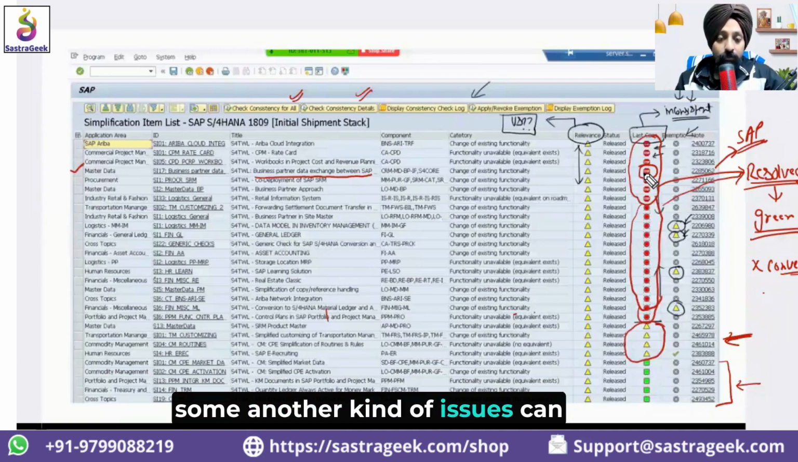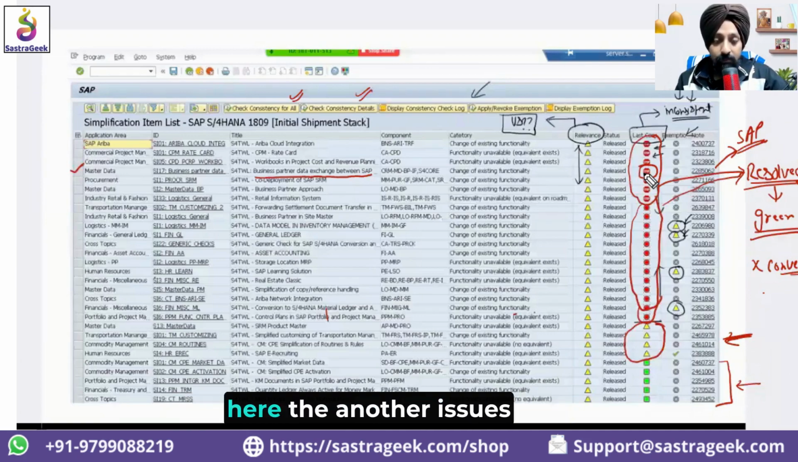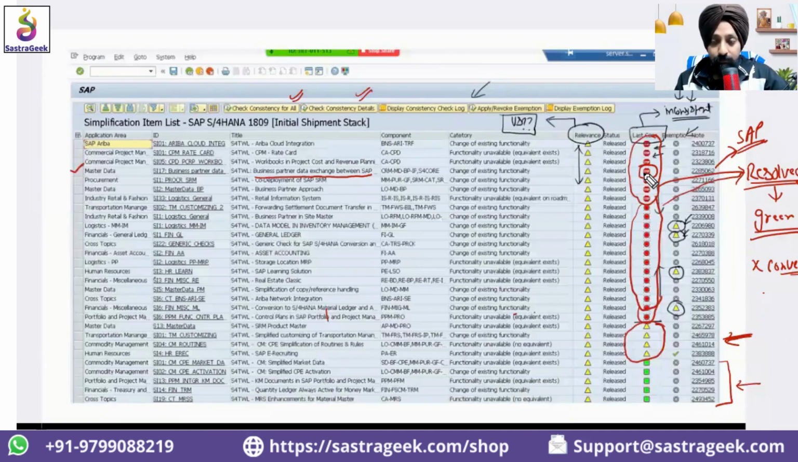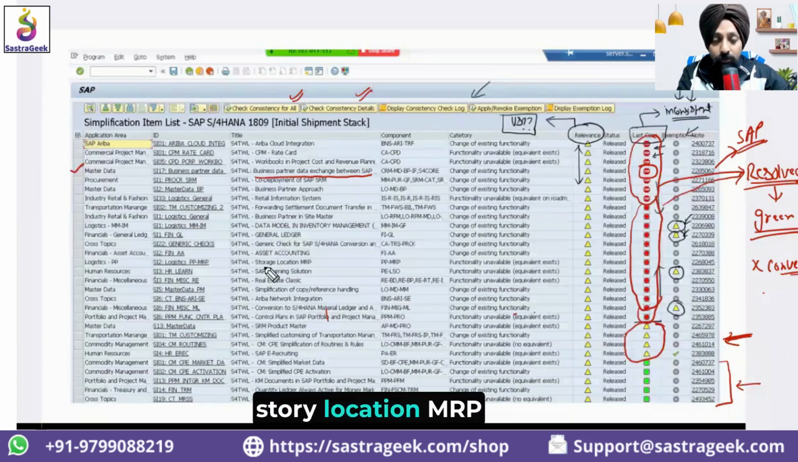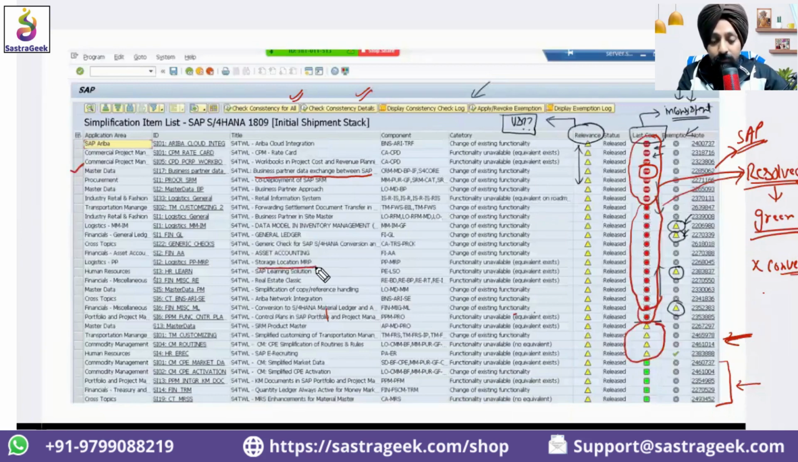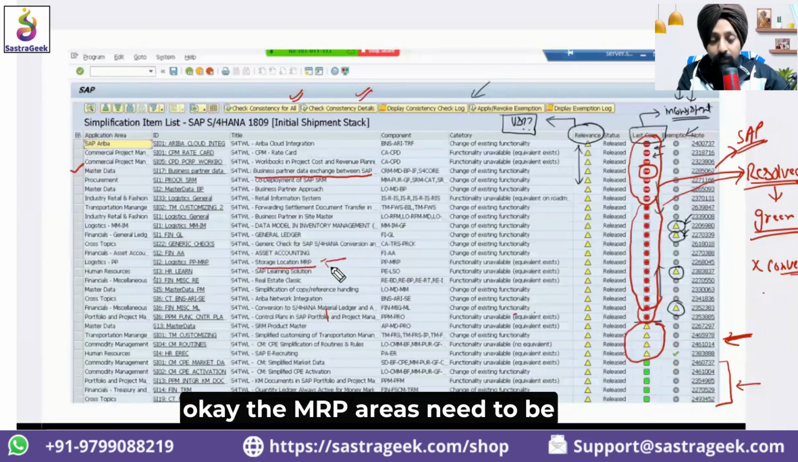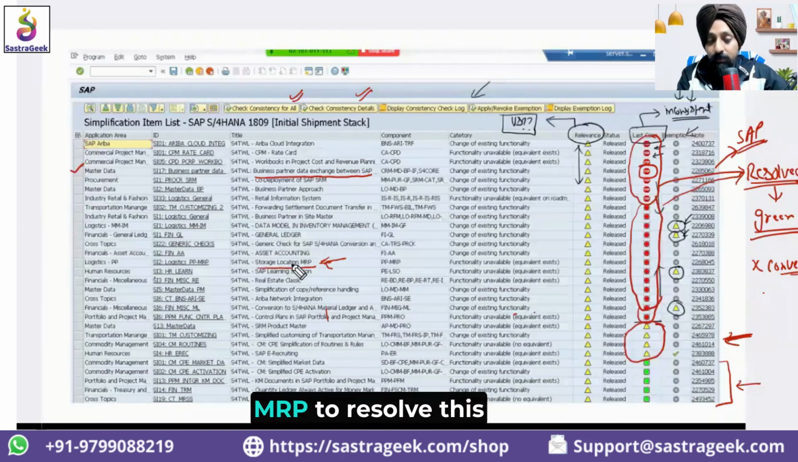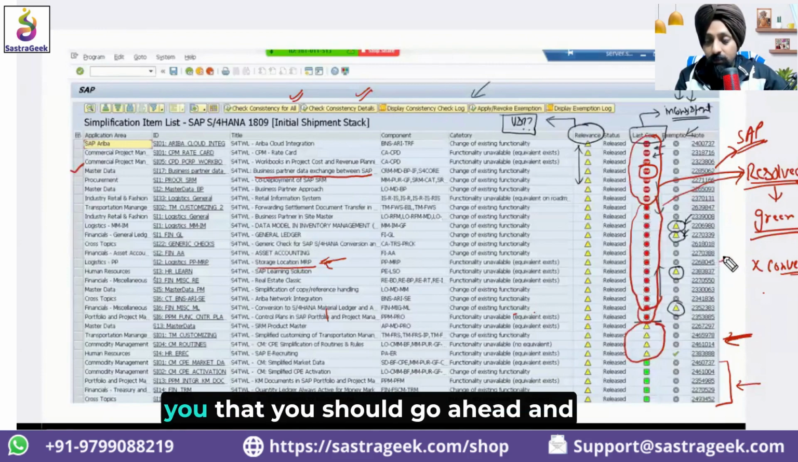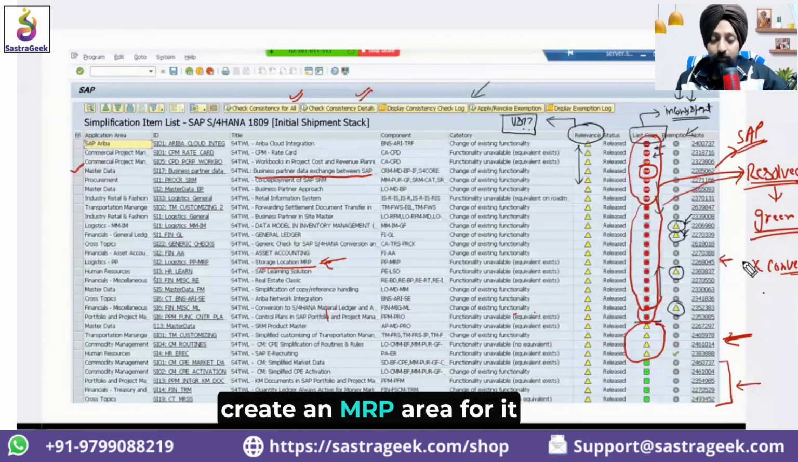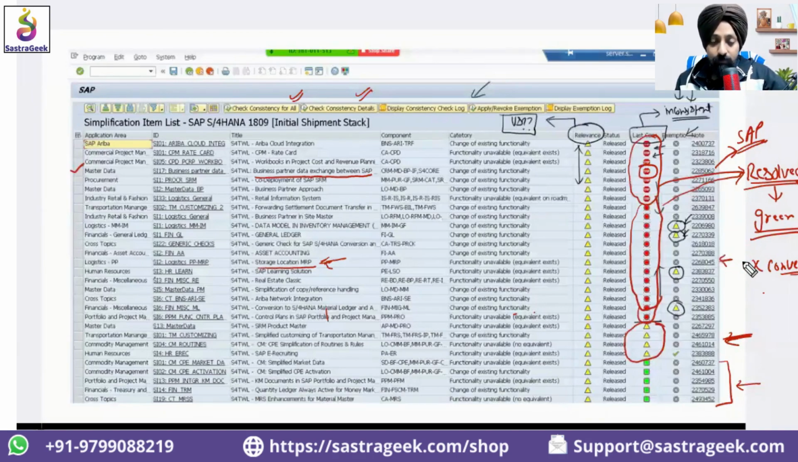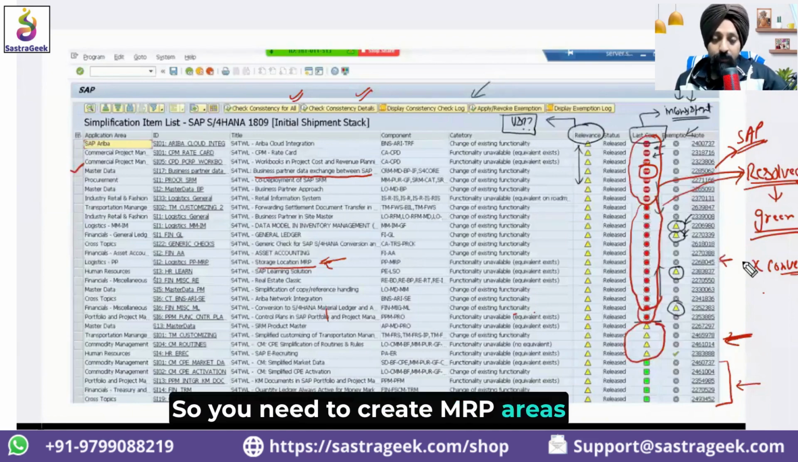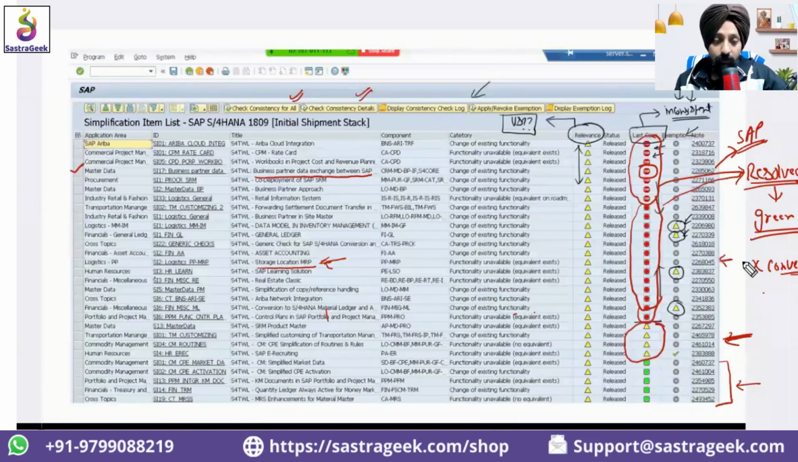Some other kinds of issues can also come up. If I highlight another issue here, we have the storage location MRP. The MRP areas need to be created. Storage location MRP is not supported in S/4HANA. So if you are using storage location MRP, to resolve this there is an SAP note. This SAP note guides you to go ahead and create an MRP area for it. So you need to create MRP areas, then you should be able to proceed ahead.